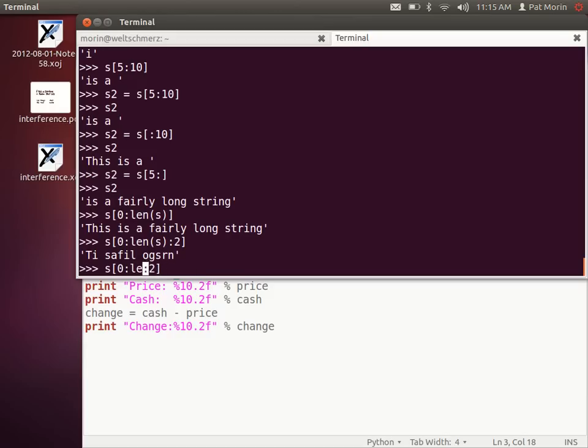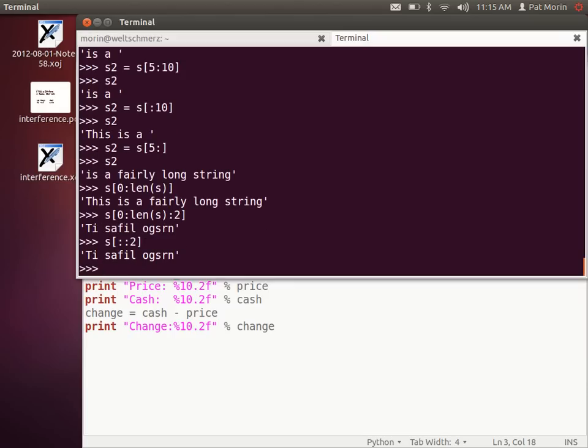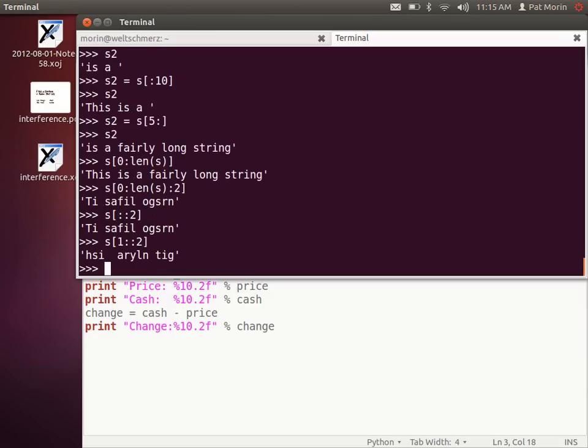So this is kind of redundant. If we just leave these blank, then they'll by default go from beginning to end. So that gives us the same thing. So that gives us every second character starting with the character at position 0. If we want every second character starting with position 1, there it is.